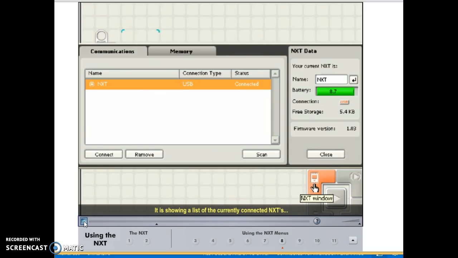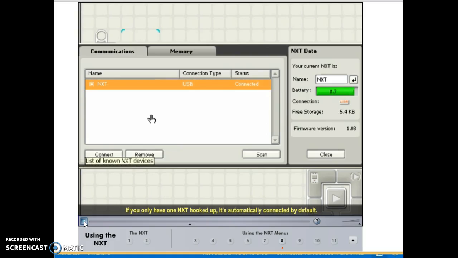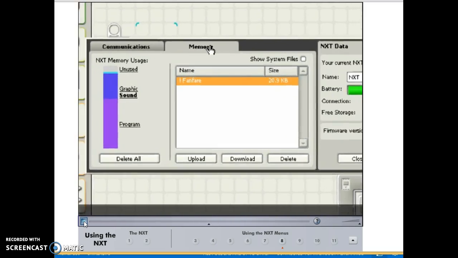It is showing a list of the currently connected NXTs, of which there is only one at the moment, our brick named NXT. In the event that you have more than one brick hooked up at once, select the one you want to work with and hit Connect. If you only have one NXT hooked up, it's automatically connected by default. Click the Memory tab on the top of the page to access the NXT's memory.